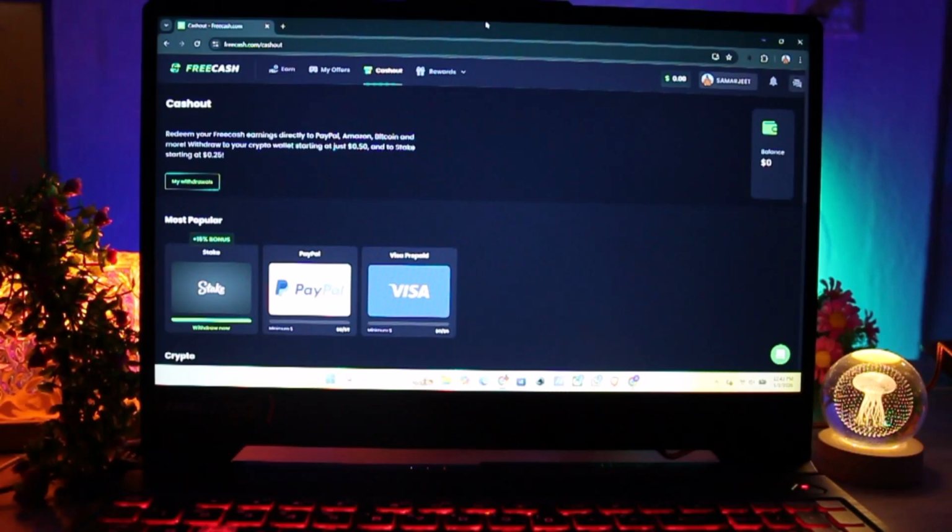Freecash asks you to verify your account, so complete the verification. This may include confirming your email or a quick security check. Once confirmed, your cash out request will be processed. Some withdrawals are instant and others may take a few minutes or a few hours.